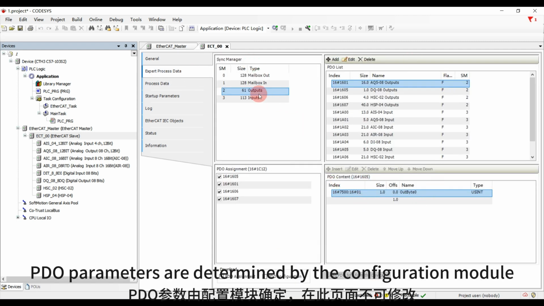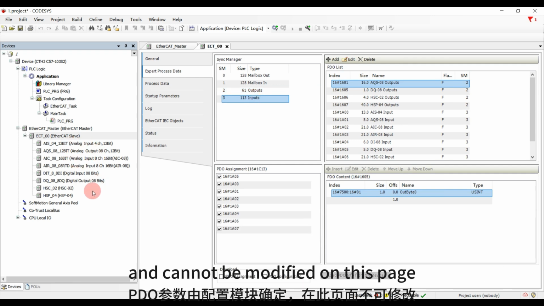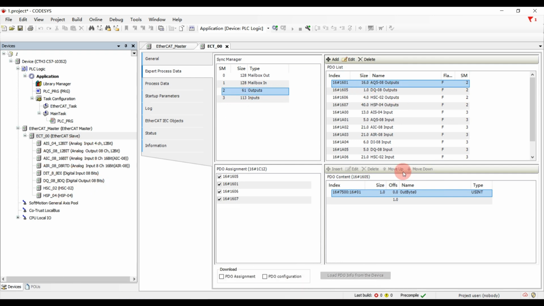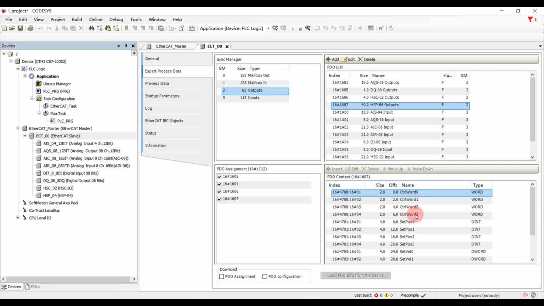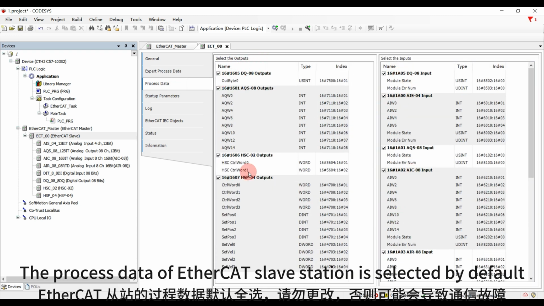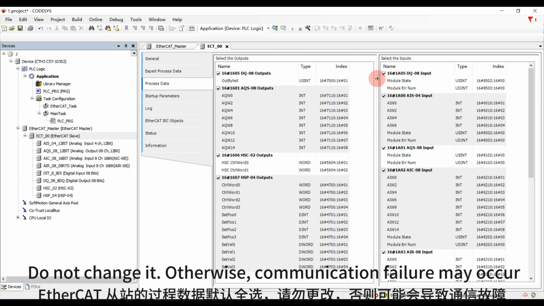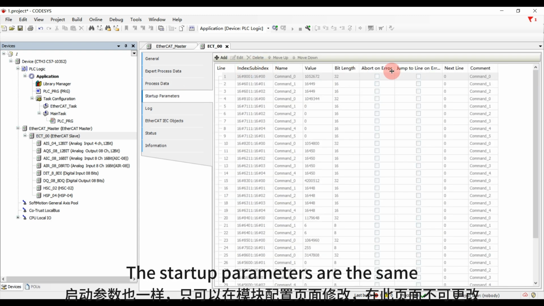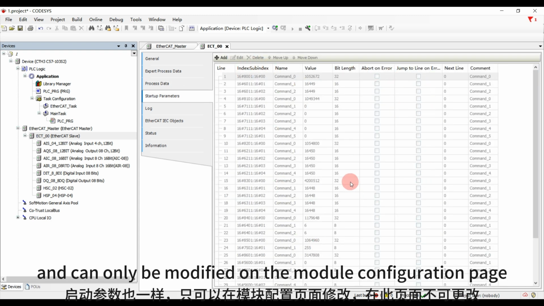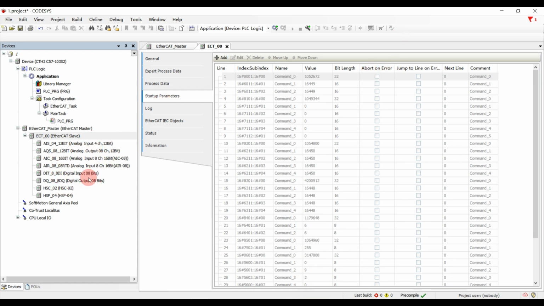PDO parameters are determined by the configuration module and cannot be modified on this page. The process data of ECT slave station is selected by default. Do not change it, otherwise communication failure may occur. The startup parameters are the same and can only be modified on the module configuration page, where they cannot be changed.